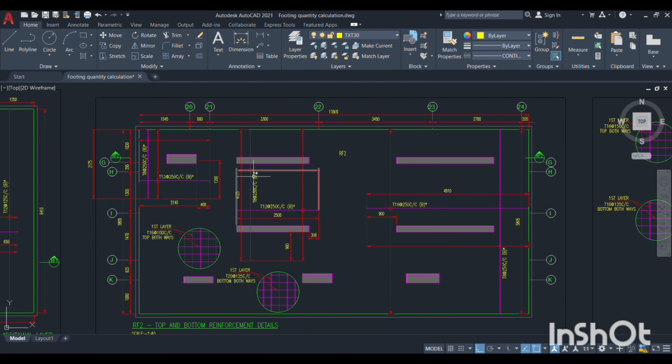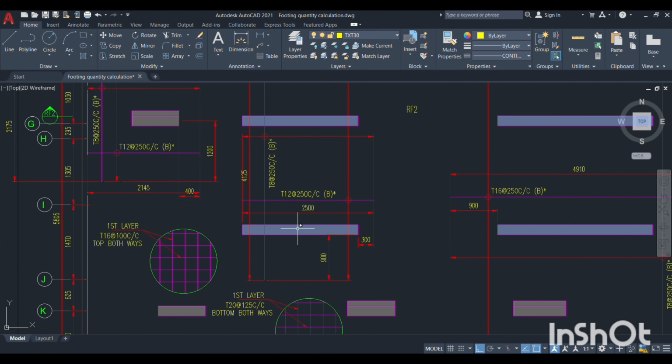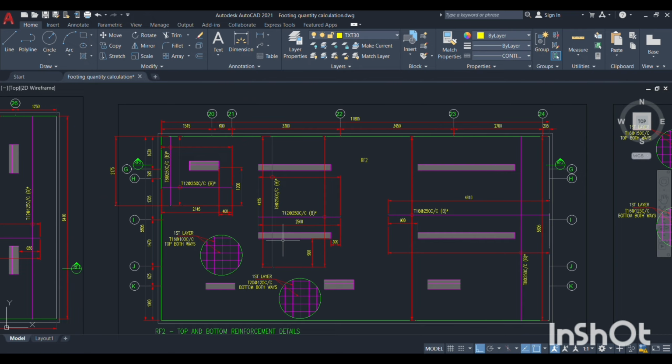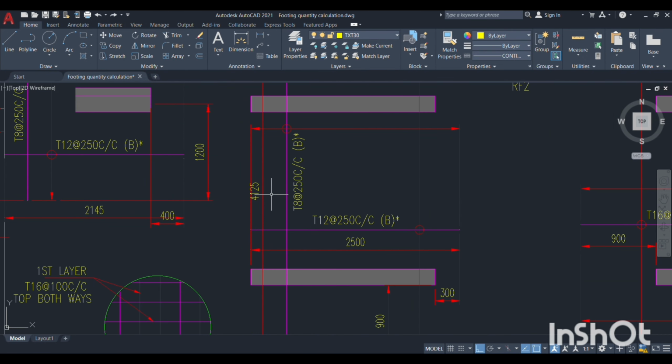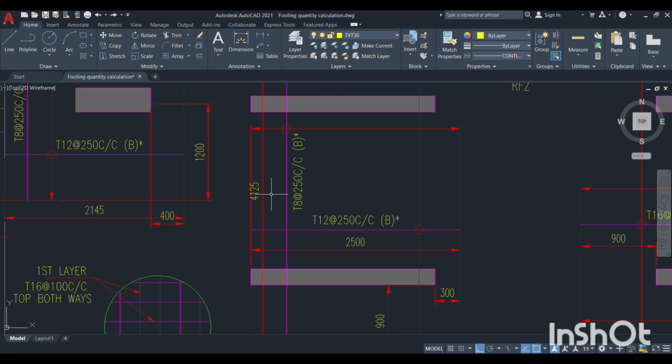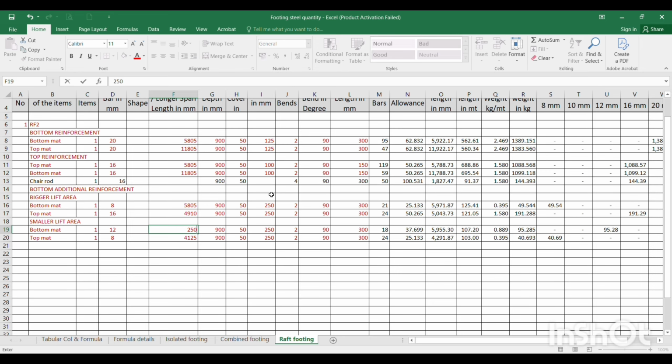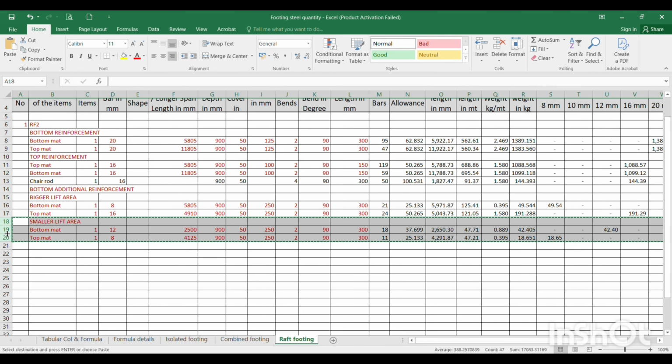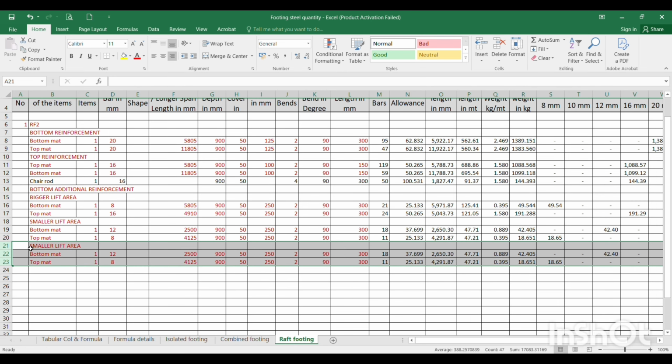And what is the size of this footing over here? 8 mm is coming in the longer span. This is 4125. Where 8 mm is coming, that is 4125. Where 12 mm is coming, that is 2500. And the spacing, L and everything is same. And again you copy these 3 lines, Control C, and paste it over.